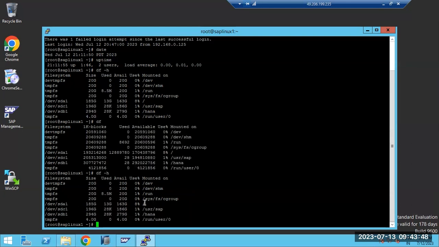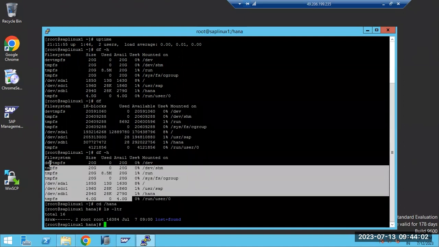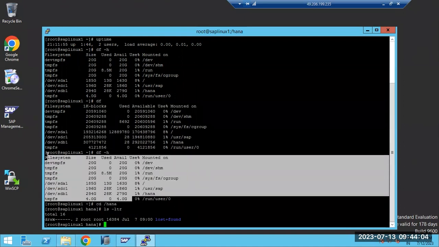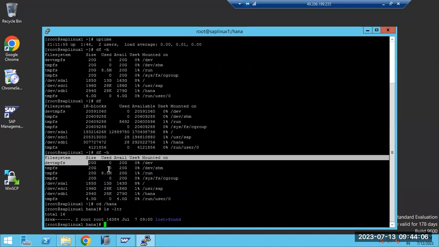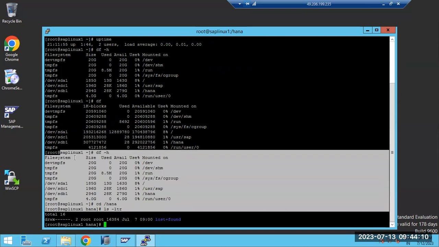As we discussed, we have the root file system, /usr/sap, /hana/data and /hana/log. These are the file systems we have on the system for the HANA database. All of these file systems are available here.